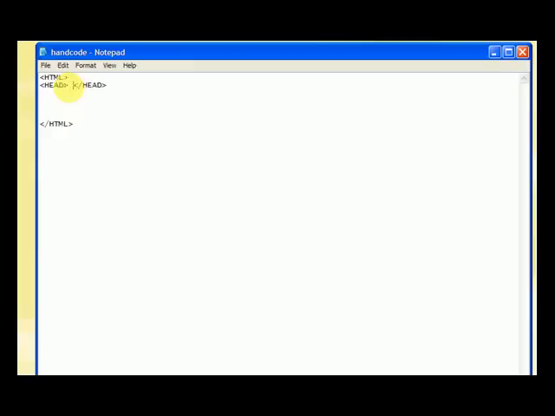Now inside the header tag, we have a title tag. That's the title of your web page, and every time you create a tag, close it. So between the opening of the head and the closing of the head, we want to have our title.